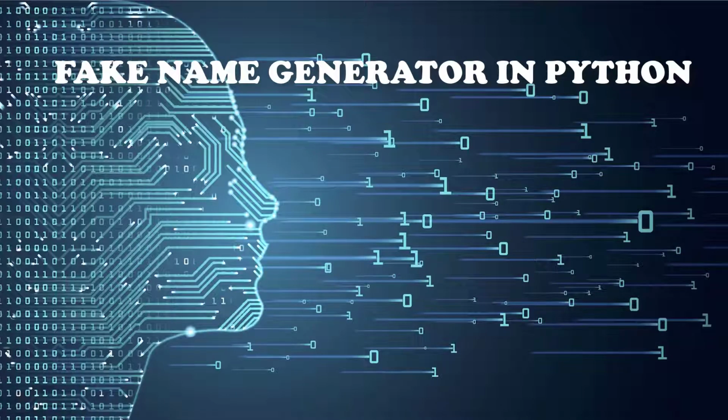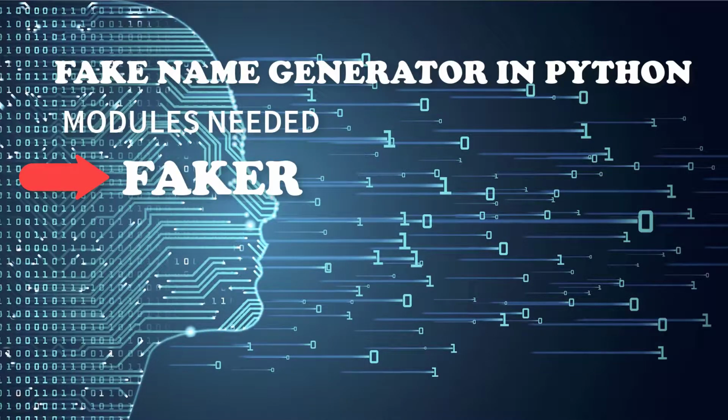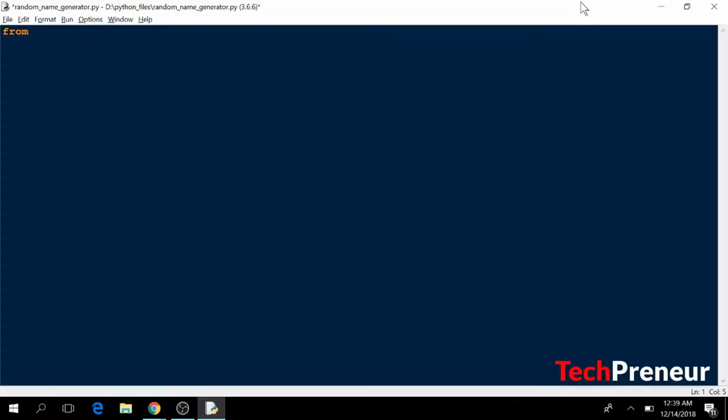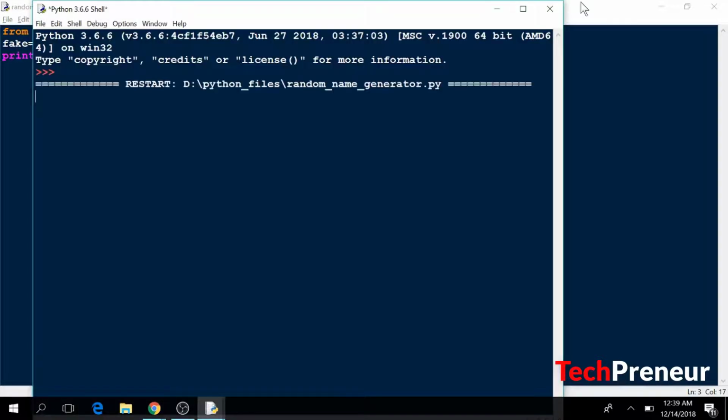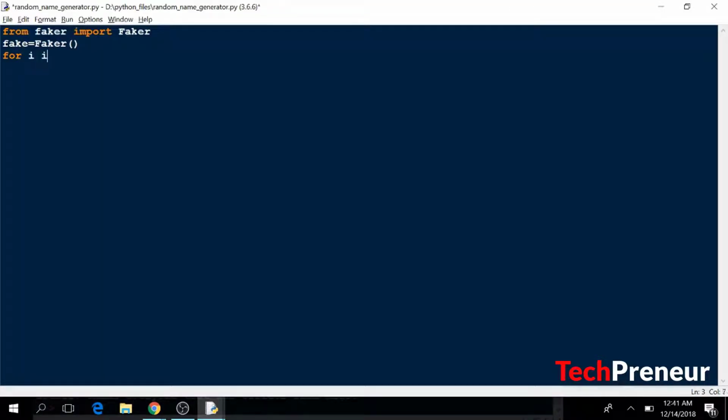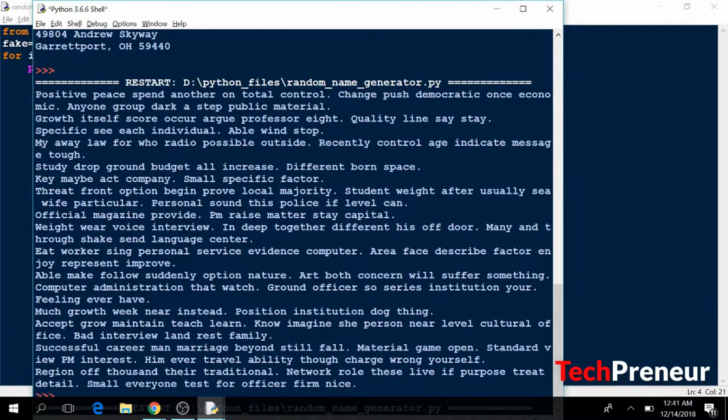In this video we are going to make a fake name generator in Python using the module faker. Starting off, we are going to import the module faker and then initialize it. When we type in fake.name, we are going to get a fake name as an output. Now, if we just put it in a for loop and iterate over a range of 10, we are going to get 10 different names out of it.